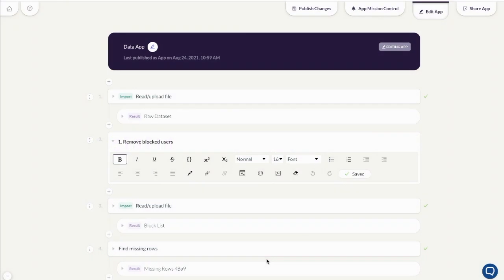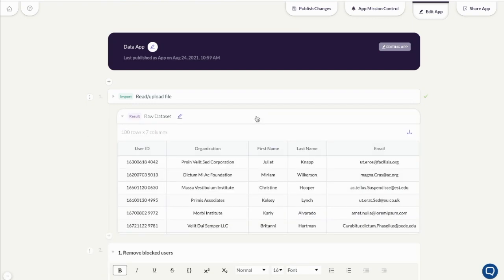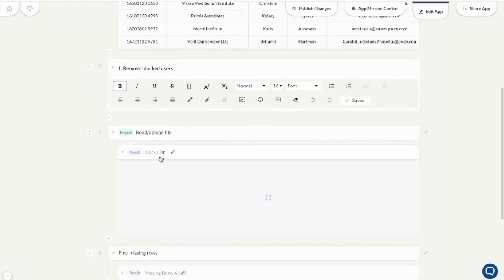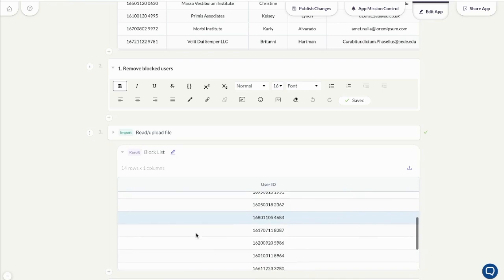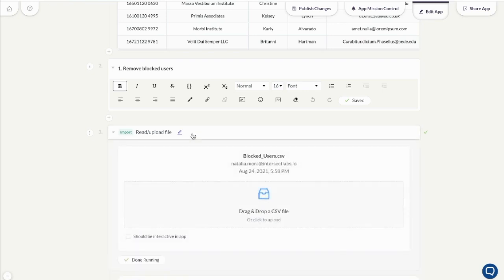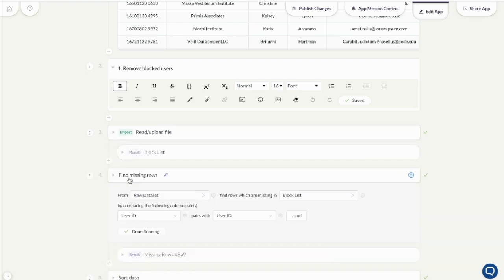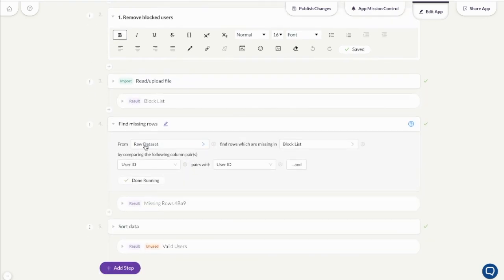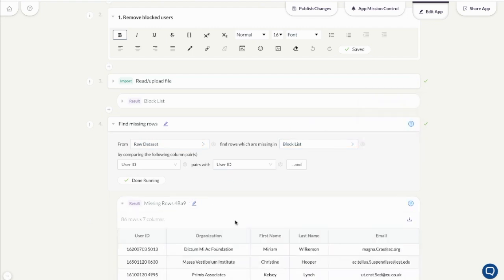This integration is useful in cases where your data is housed and edited in Google Sheets. For example, in processing this user data, there are some blocked users that I want to remove from the dataset. Currently, the data app compares the raw dataset to a list of blocked user IDs. This list was created in Excel and uploaded into the data app using the CSV import block. Then, we use the Find Missing Rows block to compare the two datasets and keep only users that are not in the block list dataset.